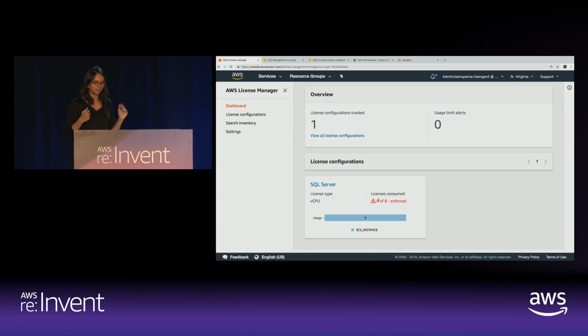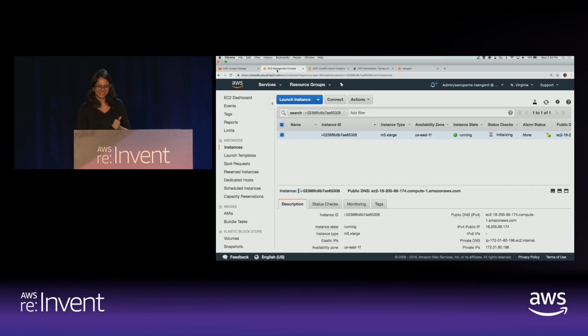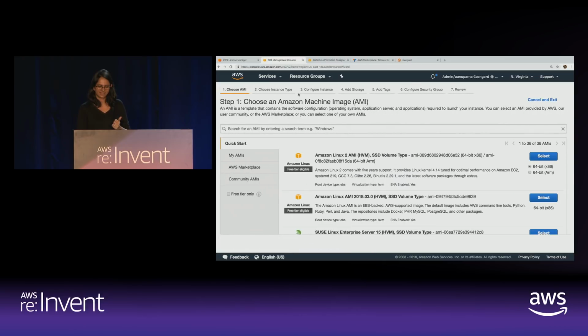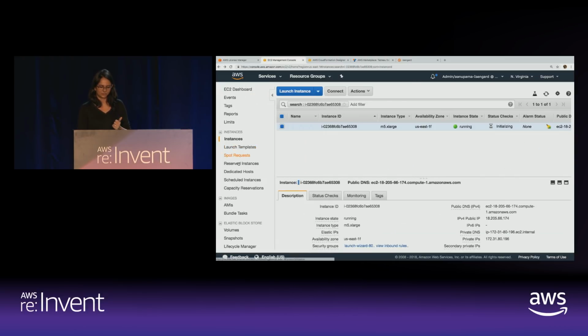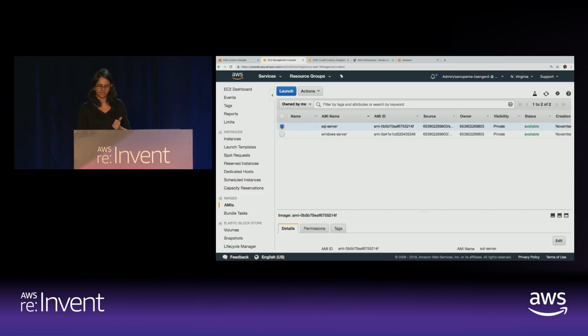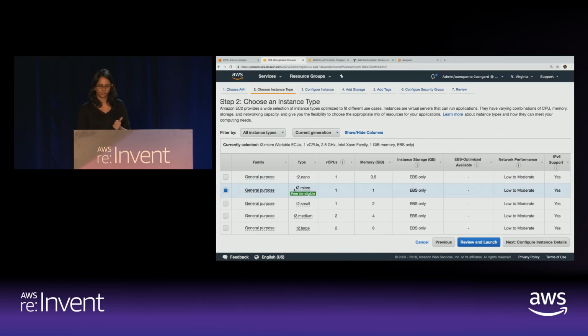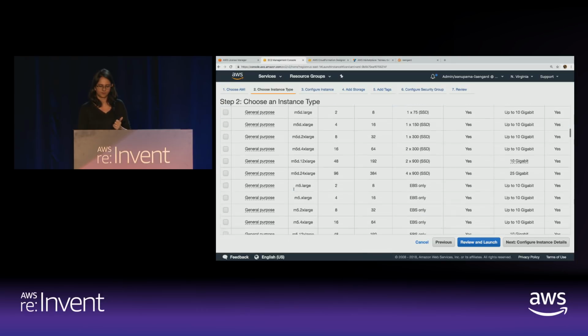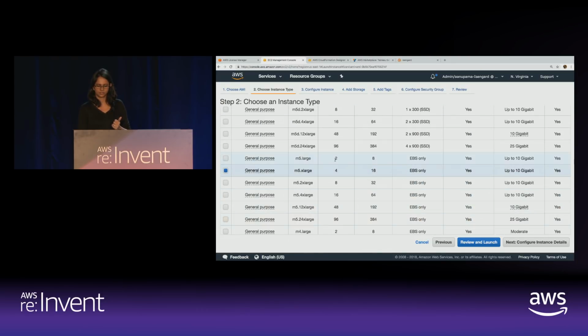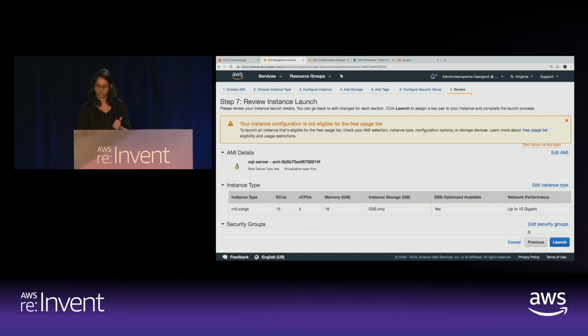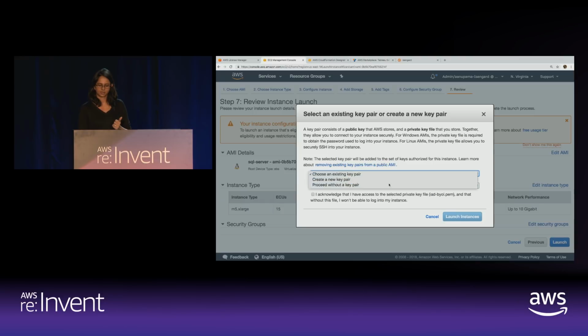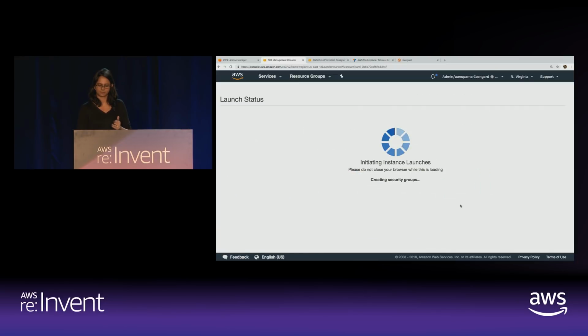So let's take a guess. If Murtaza, as the user, wants to spin up a lot of SQL Server licenses, what happens to the very next launch? Any guesses? OK, sounds good. So let's go ahead and check. We'll go back to the same AMI, we'll click on SQL Server, and we're going to launch it again on the same M4 extra large, same 4 vCPUs. We're going to review and launch. And let's see what happens now.